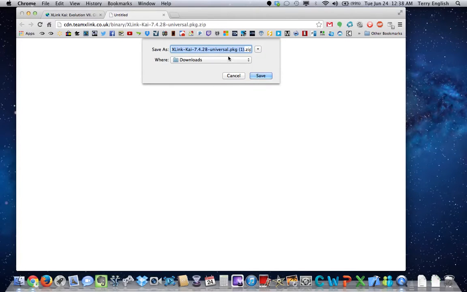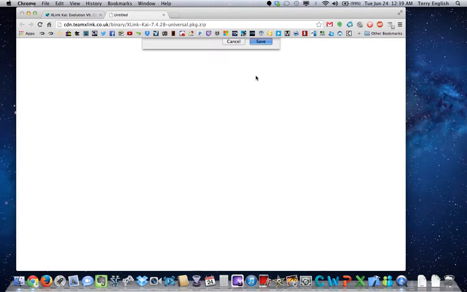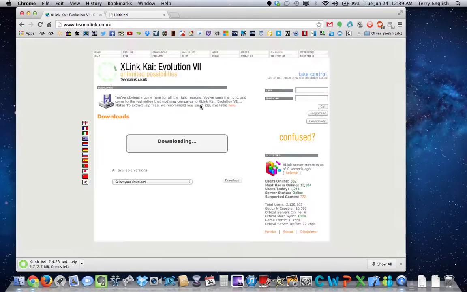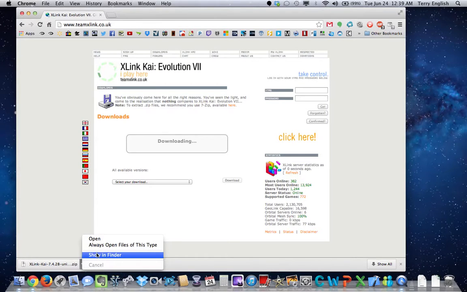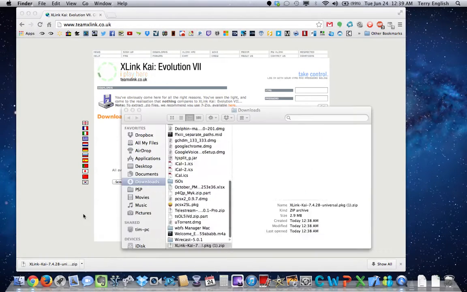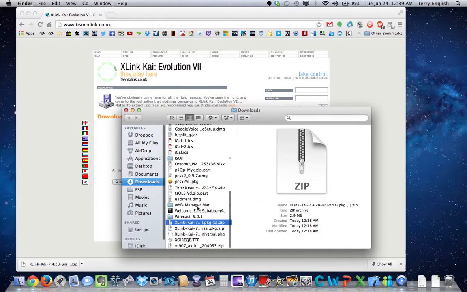and it's going to ask you to save a package file, which is going to end up being a .zip. Alright, so I'm going to go ahead and save that. And once that installation is completed, you can now click on this little button right here, this little drop down arrow, and hit Show in Finder, which will then take you to exactly where the file was downloaded to.